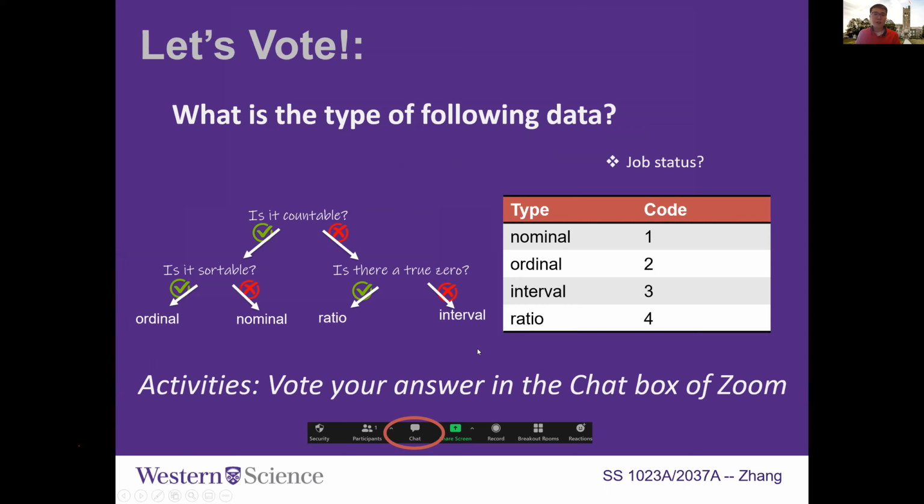Okay, just a final one, the job status. The job status will be occupied, unoccupied, and yeah, just these two. What are they?